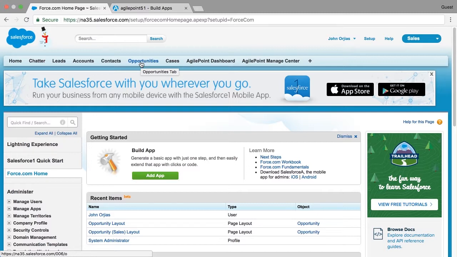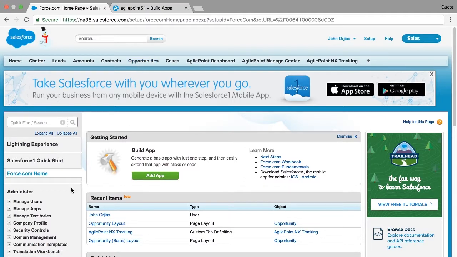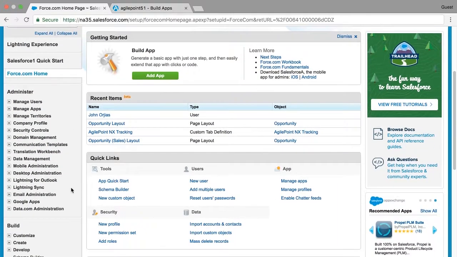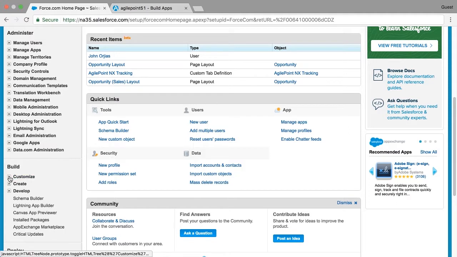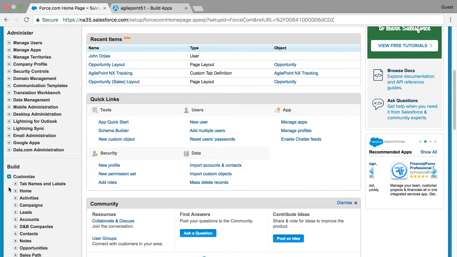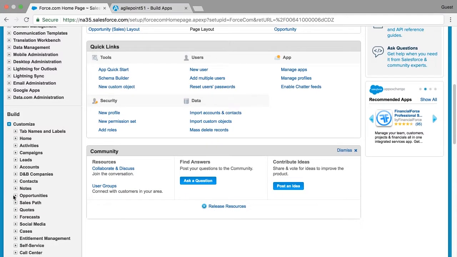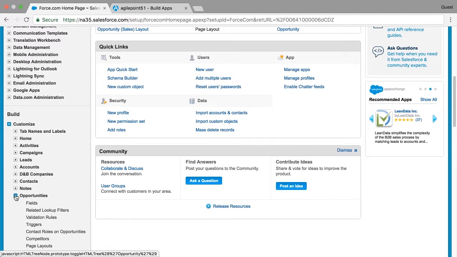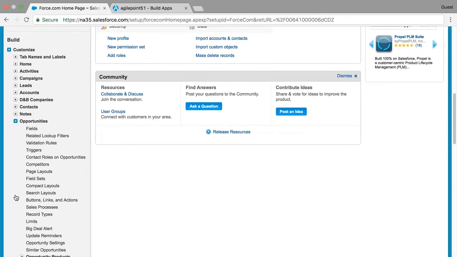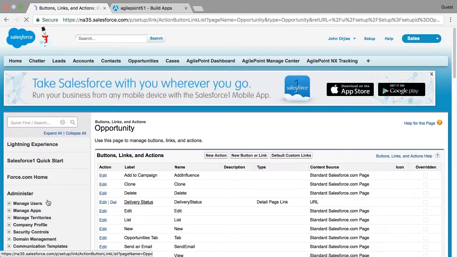Before we do that, let's create a way to see our workflow history and what workflows are being initiated from particular opportunities. This is an optional step, but it will certainly be nice to have. To begin, on our Setup page, go to Build and in the left side menu, click on Customize. In the Customize submenu, scroll down and locate Opportunities. Click on Opportunities, and from the list, click on Buttons, Links, and Actions.